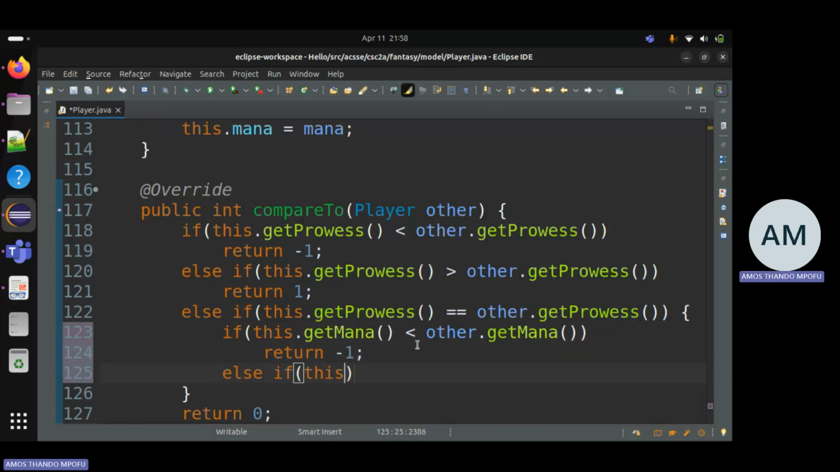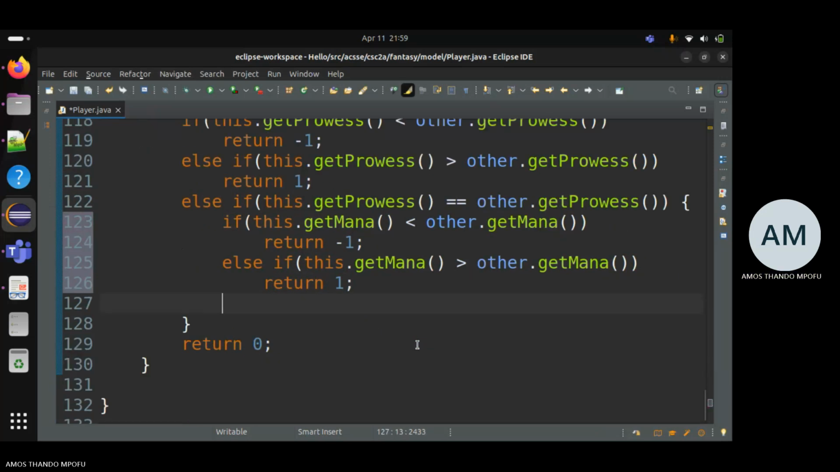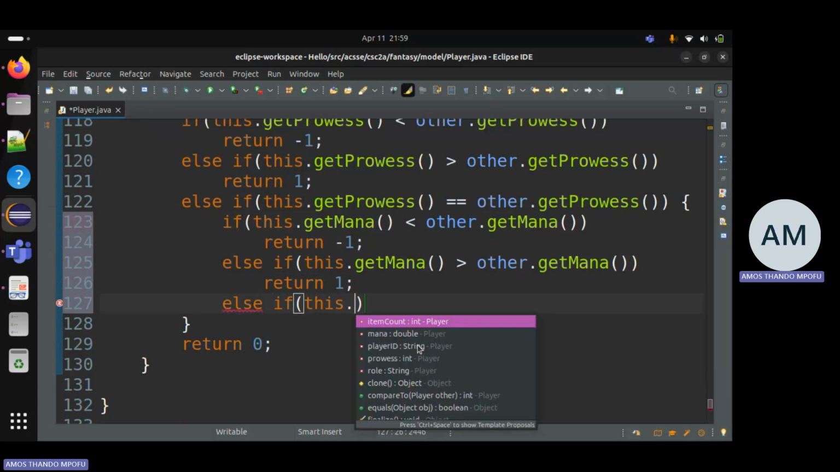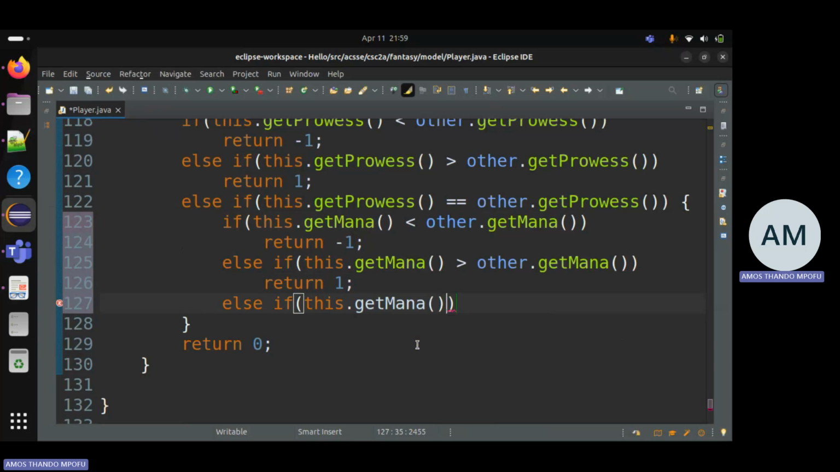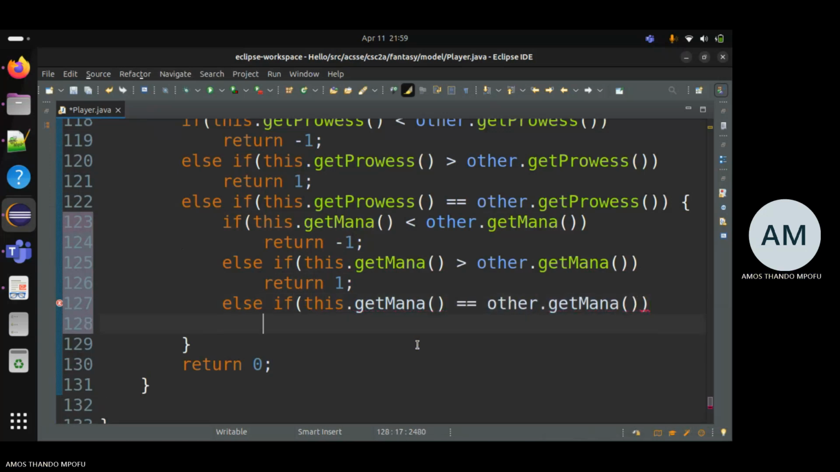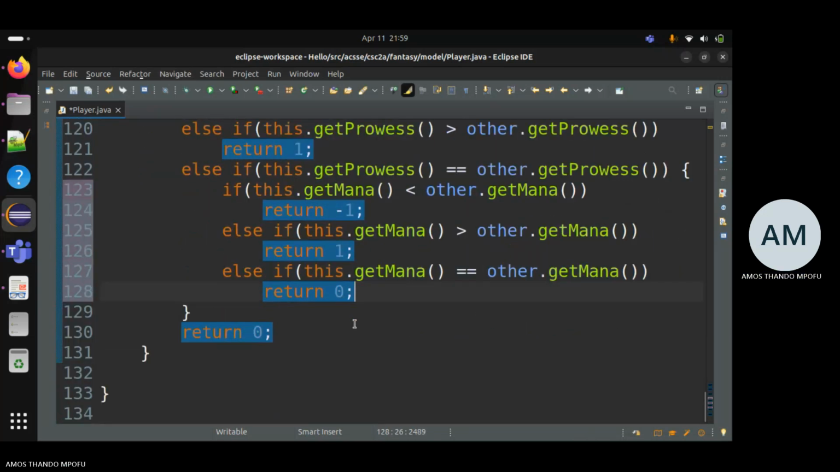Then else if this dot get manner is greater than the other dot get manner, return 1. And then else if this dot get manner is equal to other dot get manner, then return 0. At least one of the statements has to be true.